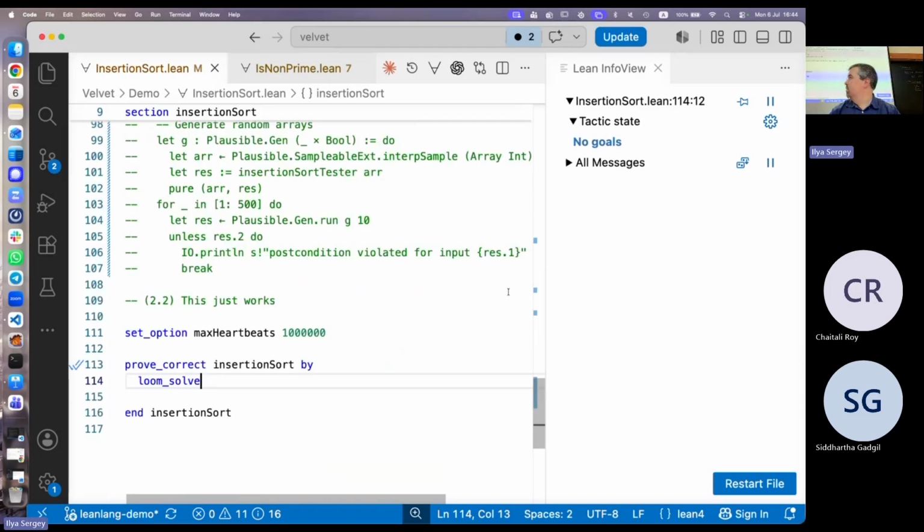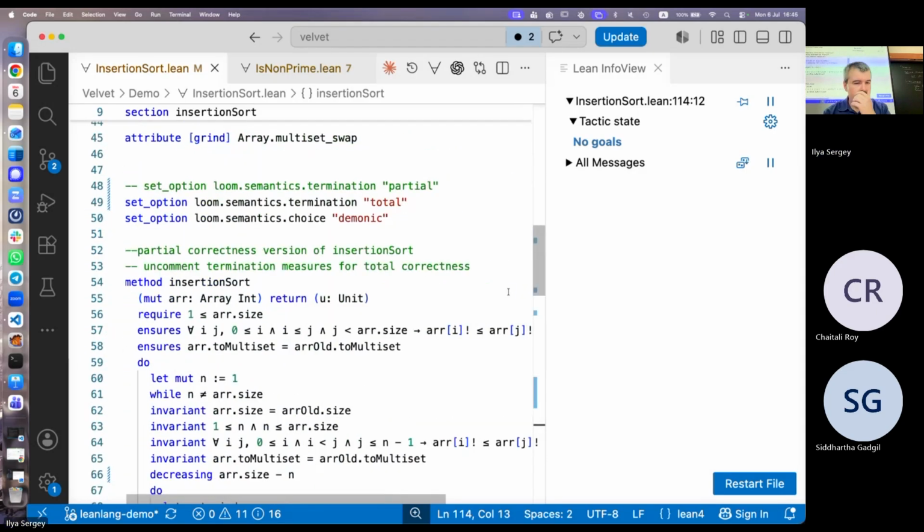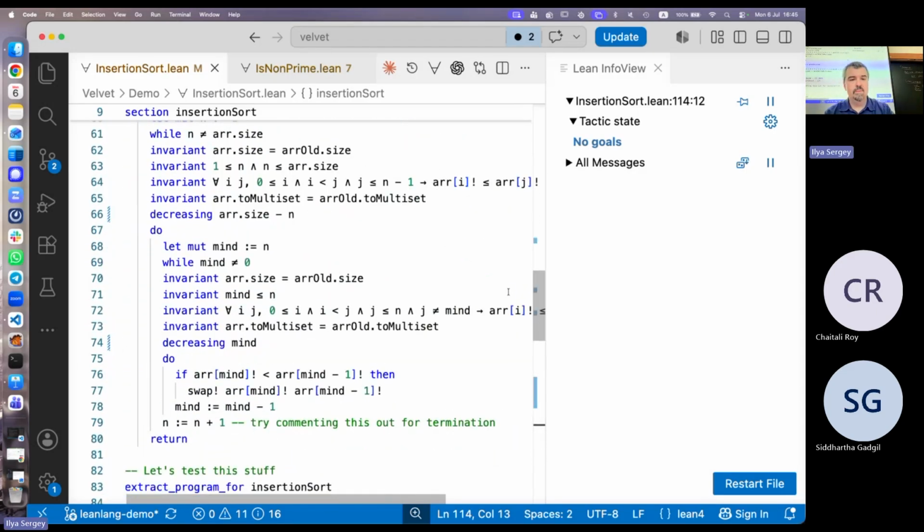Because inferring termination conditions is undecidable in general. Not necessarily. I mean, it's not required for partial correctness. How exactly you phrase your termination measures, that's up to you.